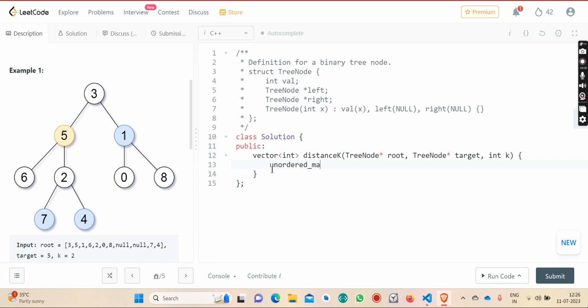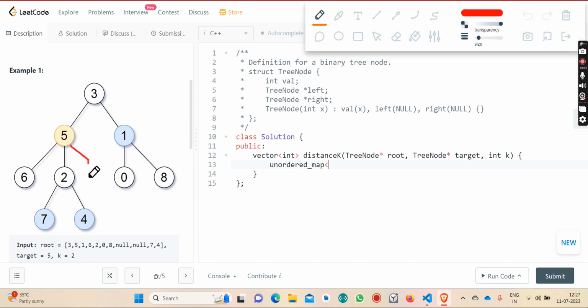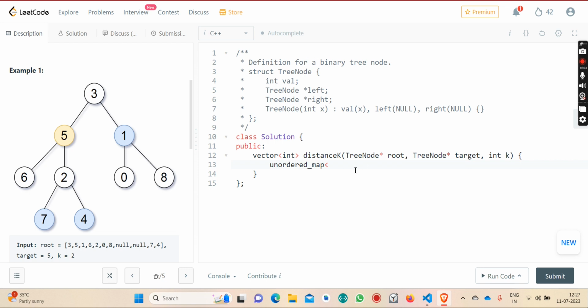I will keep another map. Although it is given that it is a binary tree, how would you go to the parent node? Because we have seen that these three nodes will come here, as we are assuming this is here. So how will you traverse to this node? Obviously we will have to store the parent node. I will name this parent, which will store the parent of each node.